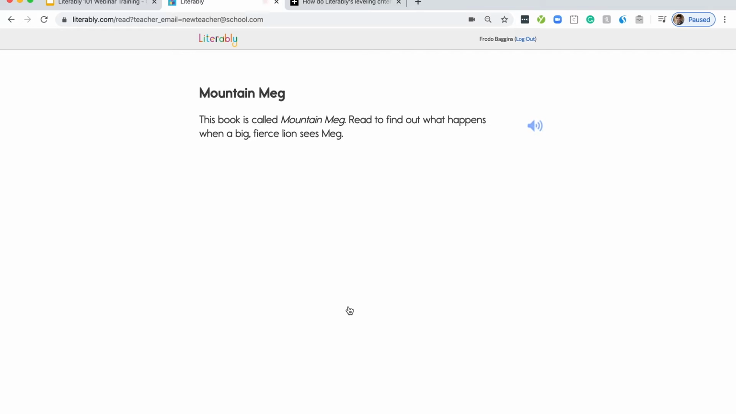This book is called Mountain Meg. Read to find out what happens when a big, fierce lion sees Meg.